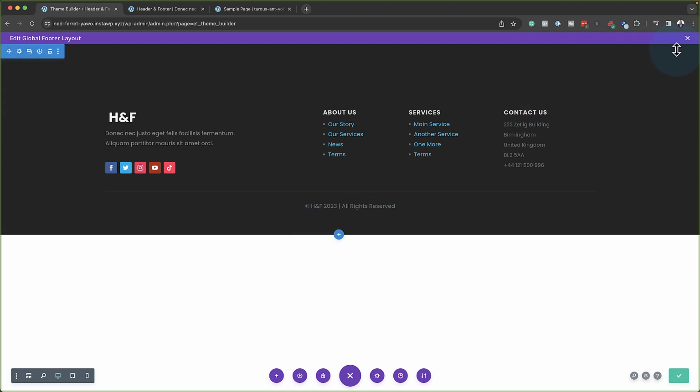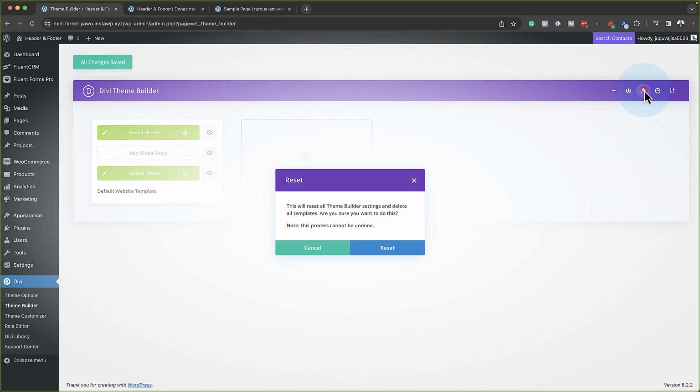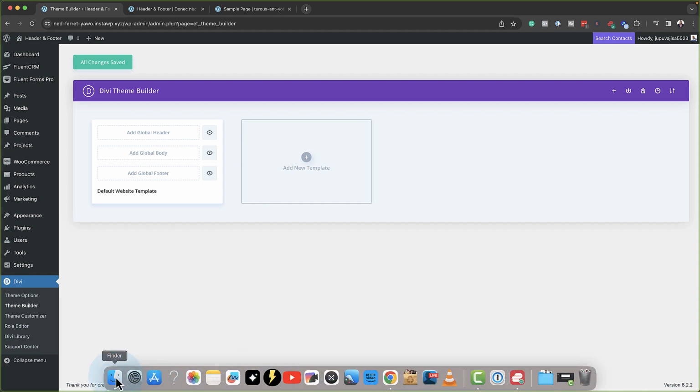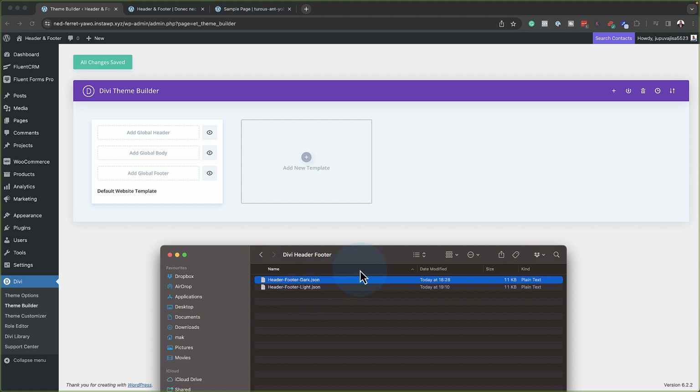Now this is the dark version. I also have the light version. So at any point, if you want to get rid of this, just come over here and hit delete and then click on reset. So now we're back to normal. We don't have the header and footer anymore, but I want to add now the light version. So here it is. This is the light version here.